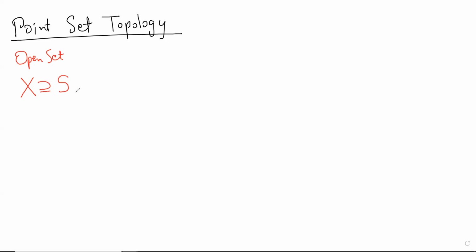So it is open if for each x in S, there exists a neighborhood of x, let's say a neighborhood B(x, r), such that that neighborhood is a subset of S, is contained in S. Now we have more things to define. First of all, what is a neighborhood? Let's define B(x, r).